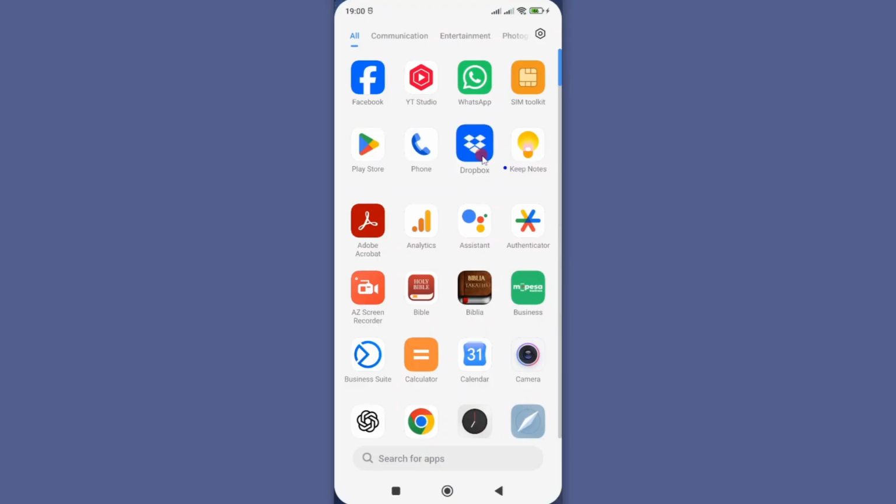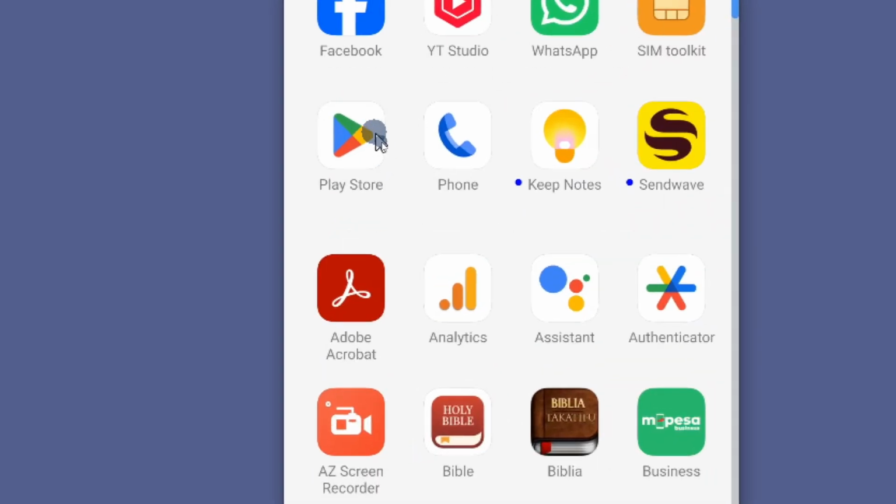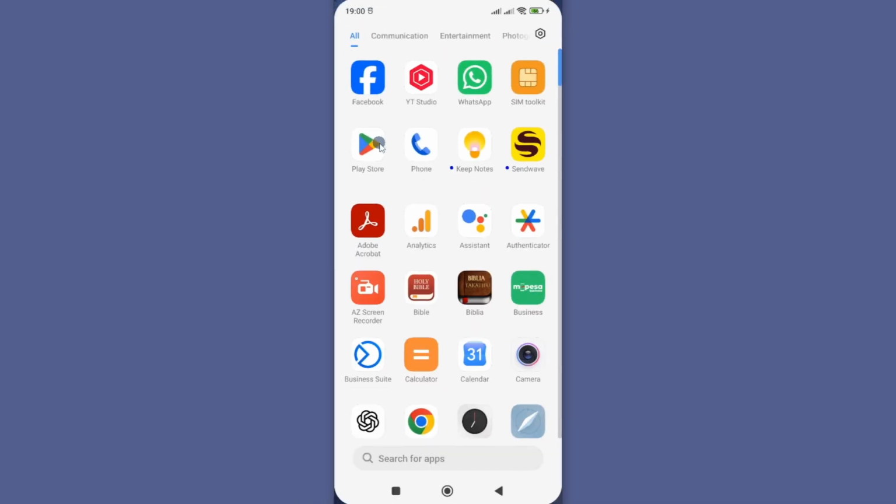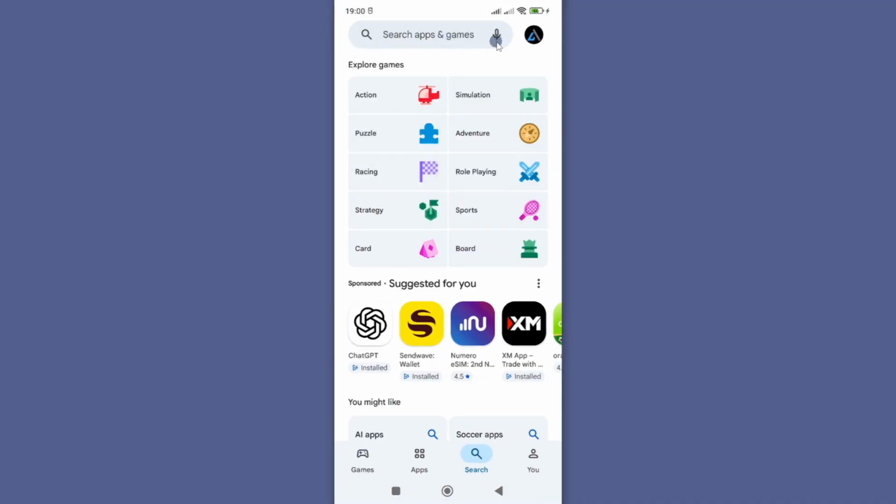First, I'll remove the app from the phone. Great. Now that I'm done, look for this app called Google Play Store, that is Play Store if you're on Android, or App Store if you're on iPhone. So because I'm on Android, I'll go to Play Store and here activate search.